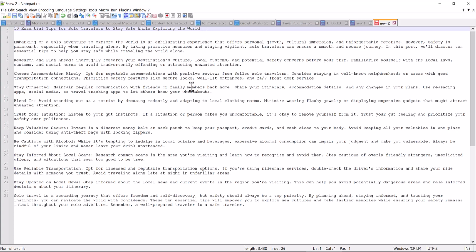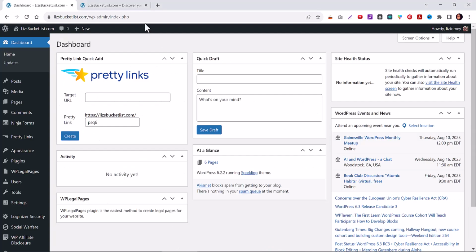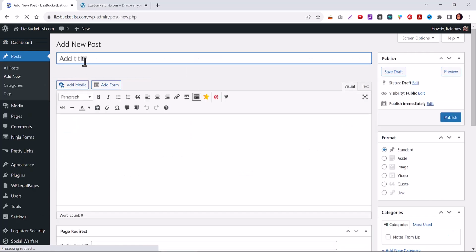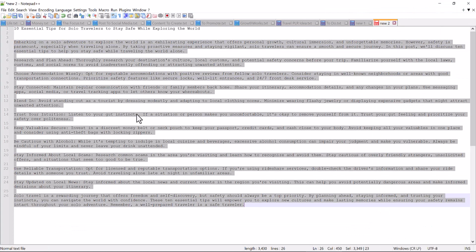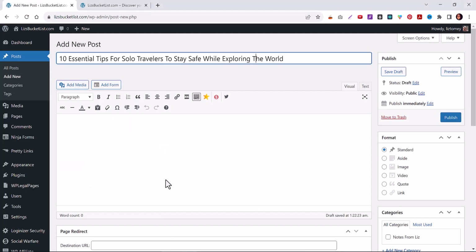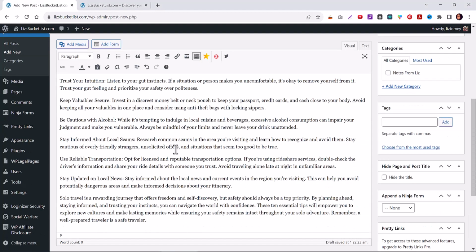I did use AI to generate this article. This is 10 essential tips for solo travelers to stay safe while exploring the world. So I'm going to take this, log into my blog here, go to post, add new, and put the title in here. I know titles are done in a certain way, but I like to capitalize every word, and that's just my OCD. And then we're going to grab this and paste it in here.